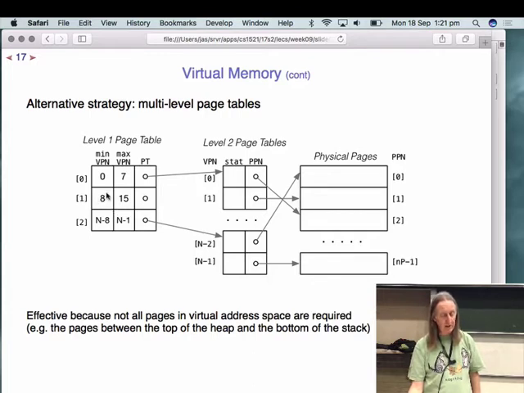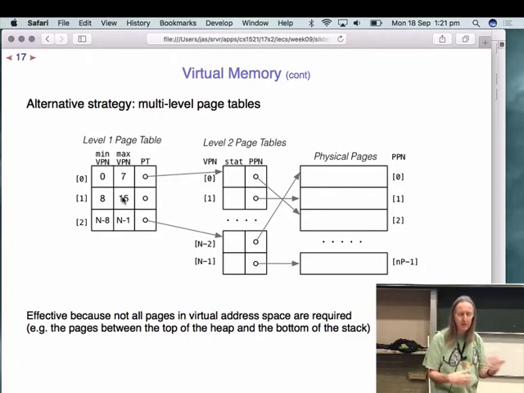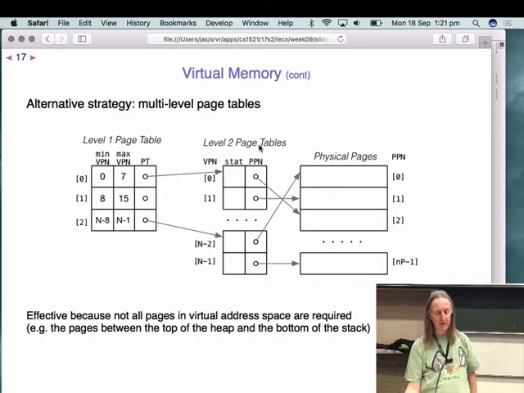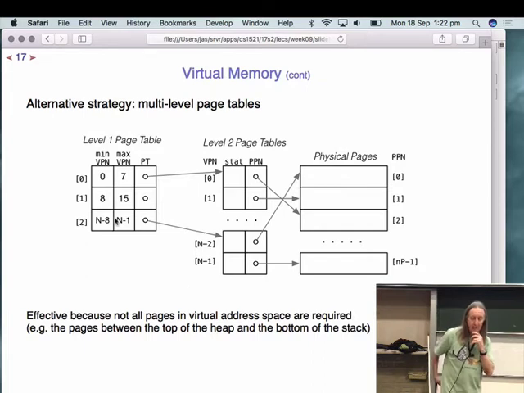The next entry in the level 1 page table handles pages 8 to 15, and it will contain an entry to another page table, another level 2 page table. And entry number 2 handles all of the pages at the top end of the virtual address space from n-8 to n-1.